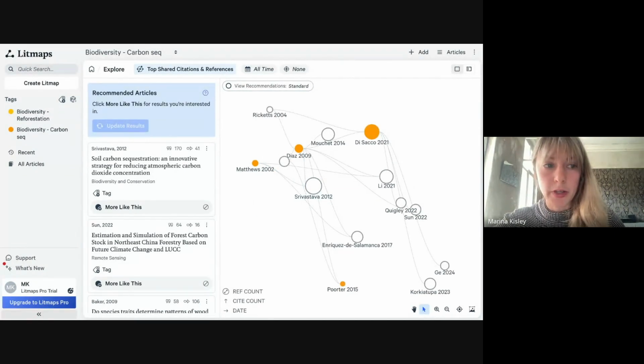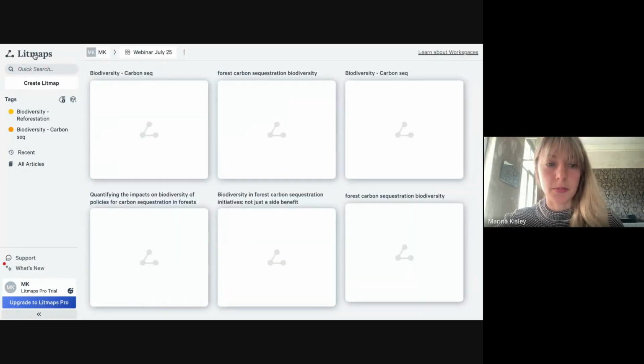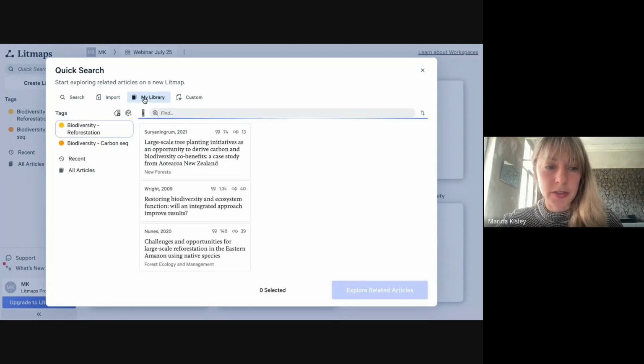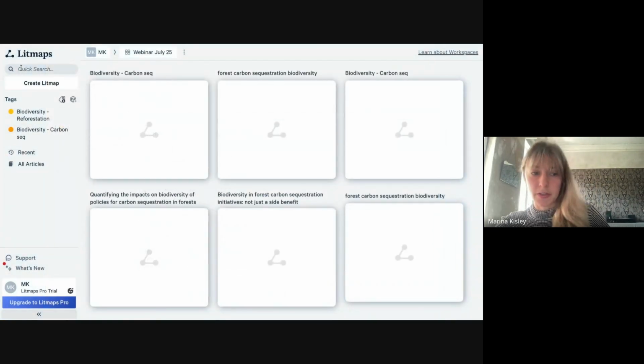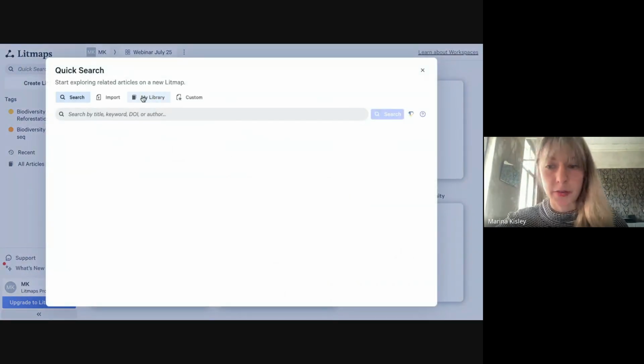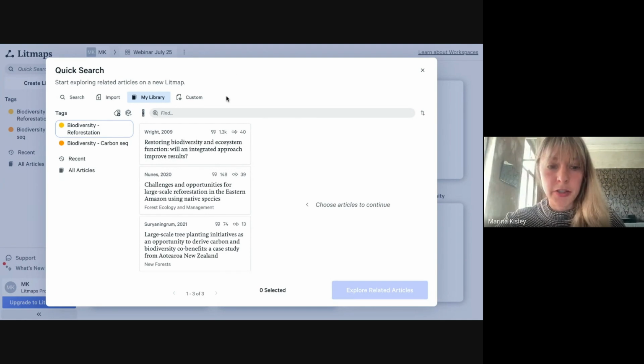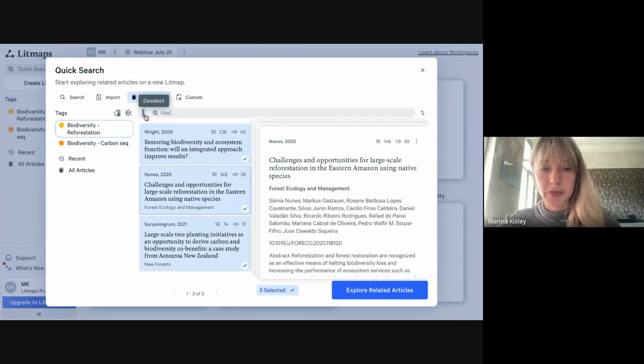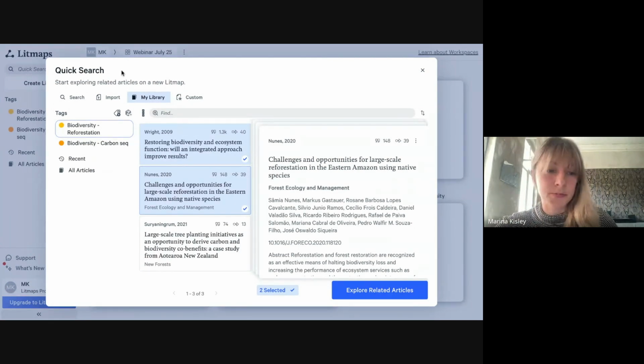The way I can show you this is firstly by searching on Litmaps papers. If you've been using the app and you have already saved papers to it, I start at quick search at the top left and click my library. From here, I can select any papers I have saved to tags, whether all the papers saved to a tag or just a couple. We can do all of this from the app itself.